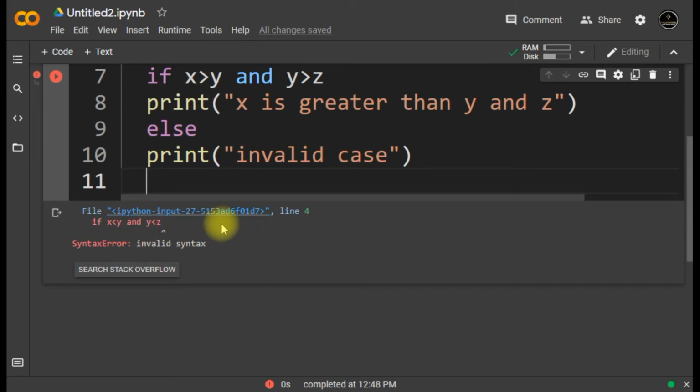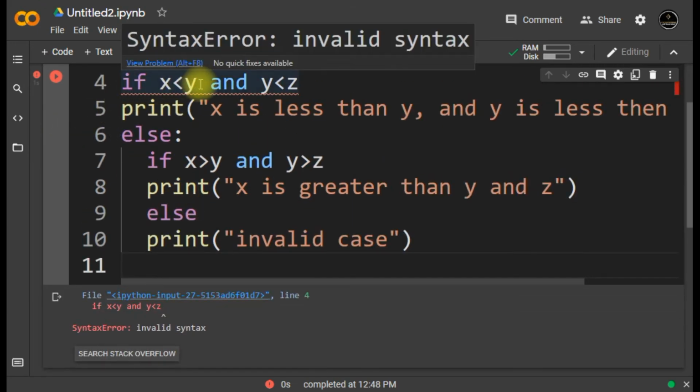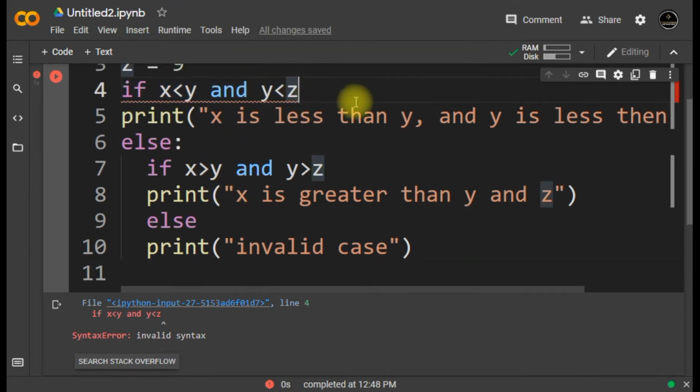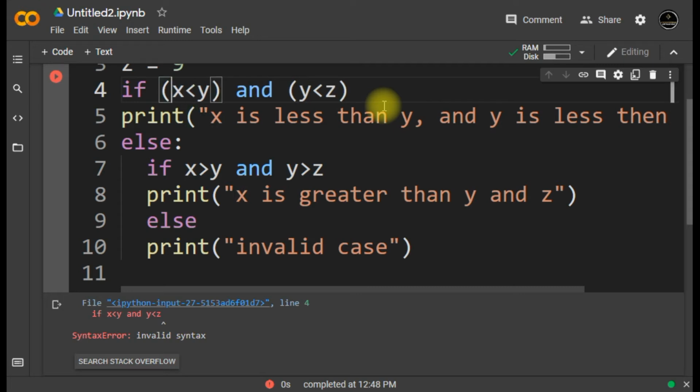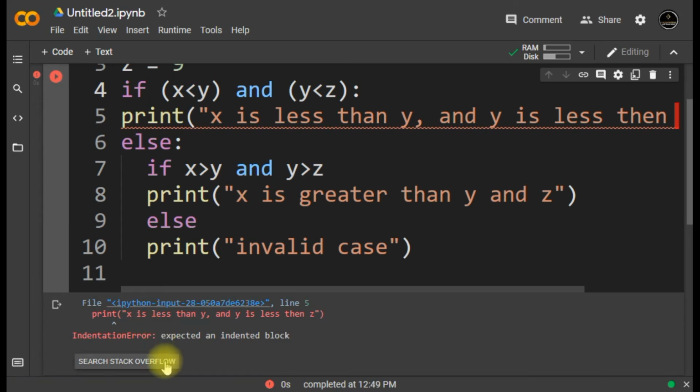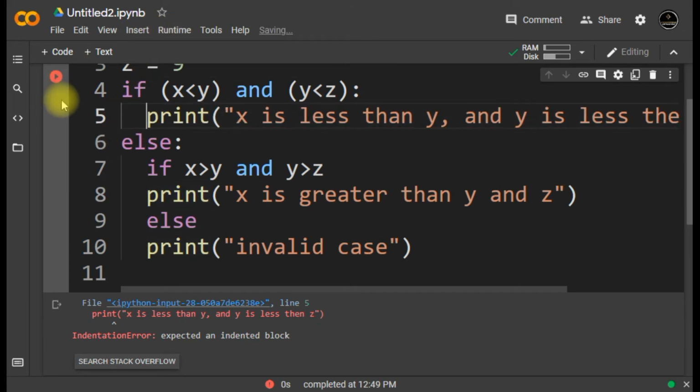okay, I have got an error at line number 4, that if x is greater than y and y is less than z. Okay, I need to include brackets and a termination sign over here. Now again there might be some error. Let me check it. If I run this code, again at line number 5 there is an error, and the error is an indentation problem.